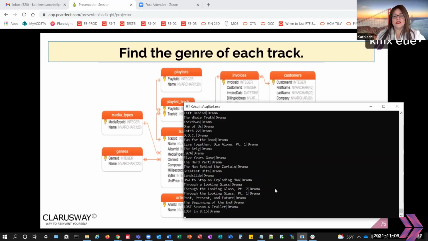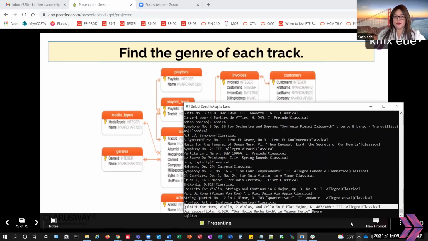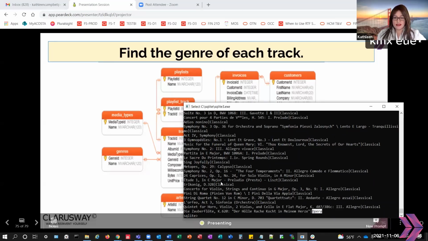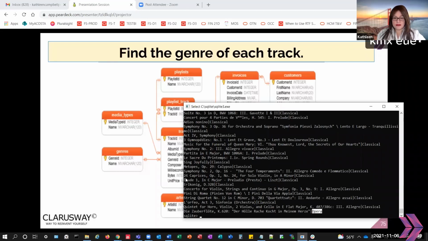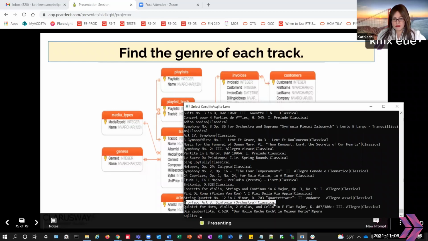All right, so we had, what do we have, 3,500 tracks. So we've got our track name, and so on, all the way to our pipe here. And then there's our genre. You'll notice for this particular track, pipe genre, we find that genre again here. So even though there's only a single classical genre defined in our genres table, I have many tracks that are classical.